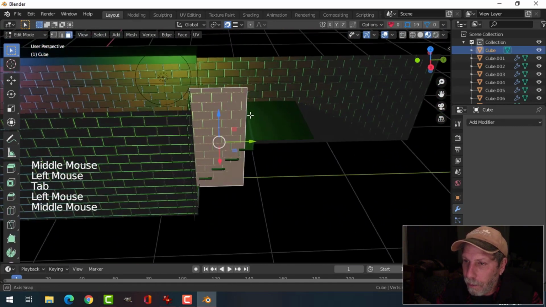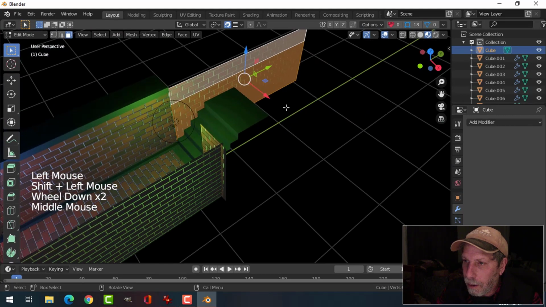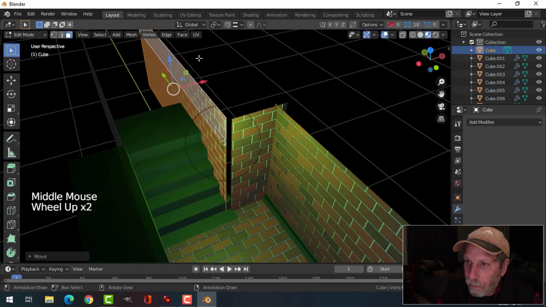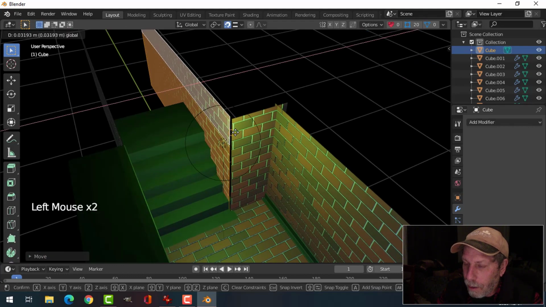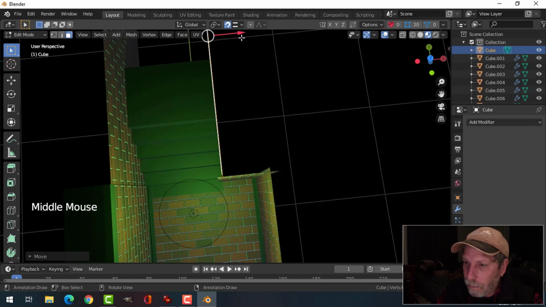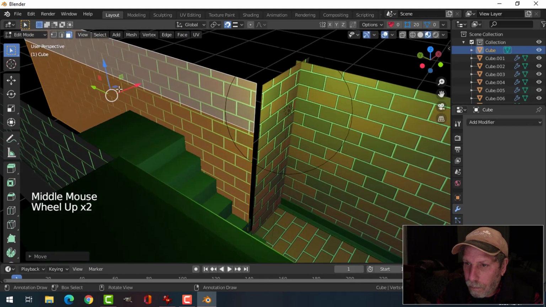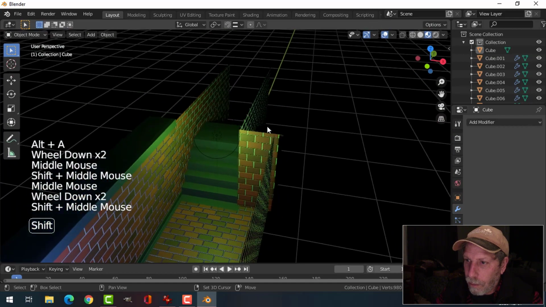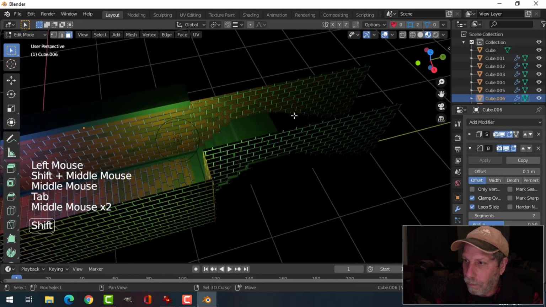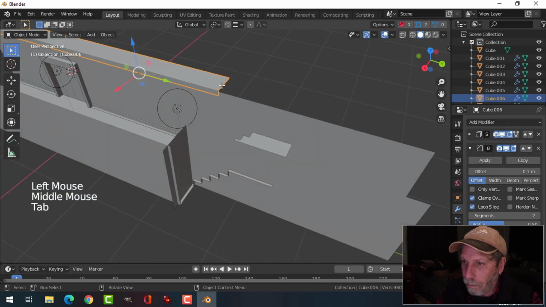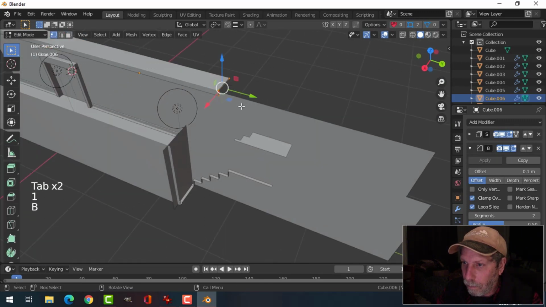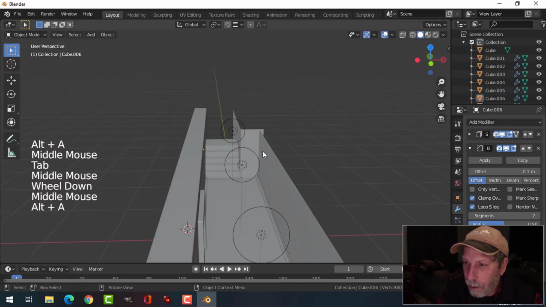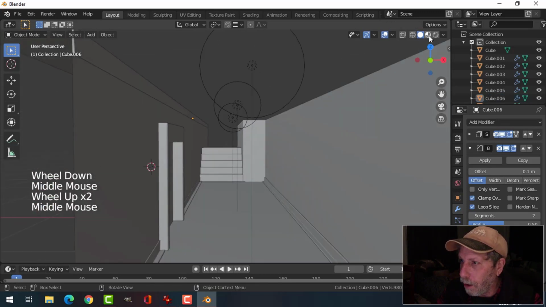Maybe I would get rid of this one and take this one instead. Shift D, copy it over, turn on snapping, and snap to that edge. Okay, hang on. Or close to it. There we go. And now we need to take this and do the same kind of thing on the other side. Maybe I won't bother to do that right now though.